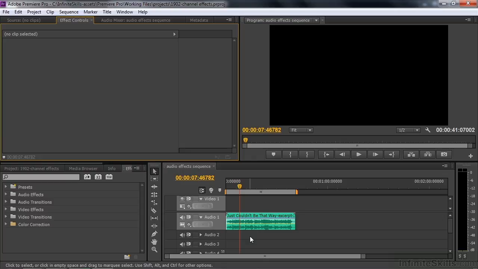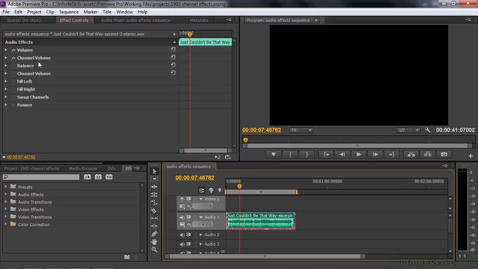I took all the various tracks there and panned them left and right so I could put the horn section and the guitars on the right-hand side, and I put the organ and the drums on the left, and the vocalist and the bass in the center. So you could tell when we swap channels and things like that. I've already applied all the channel-oriented effects to it. Just click on it, and there they are. Balance, channel volume, fill left, fill right, swap channels.